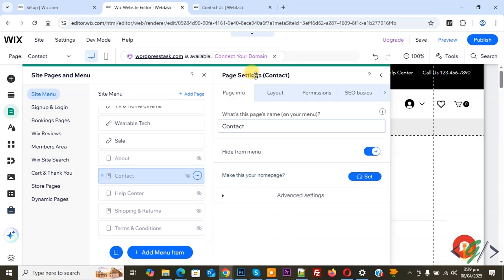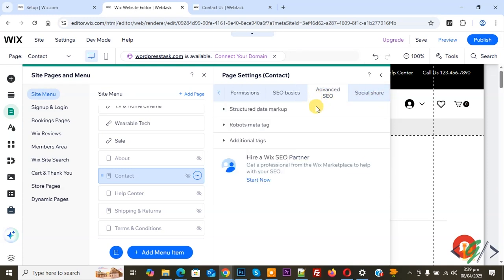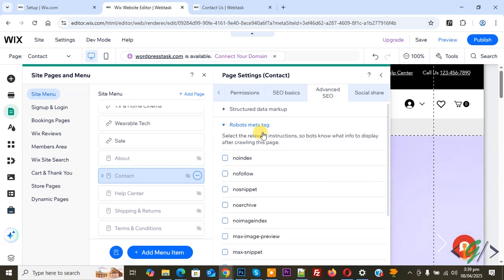So we are in the page settings for Contact. Now you see multiple options, and then you see Advanced SEO, so click on it. In Advanced SEO you see the bots meta tag, so click on it. Then you see "Select the relevant instructions so bots know what info to display after crawling this page." Now you see No Follow, enable this option.